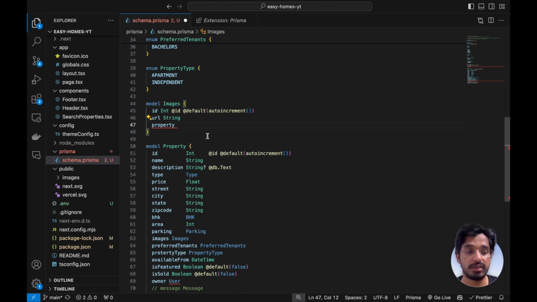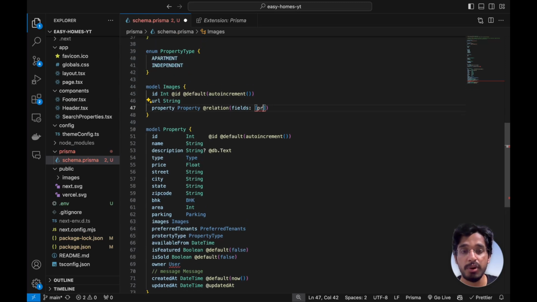Okay, so this property is going to refer to the property model. Like so, and we need to specify the relation, is it one to one or one to many, so that relation. So relation, and we need to specify the fields. So what field is referencing what. Okay, so we need to type in fields, and this is going to be an array where, since it is referring the property ID, we need to type in the property ID. All right, and then the references. Okay, so references, then the ID. So this ID, the images ID, and then we need to also specify on delete.